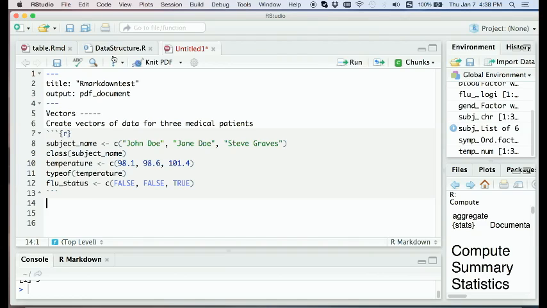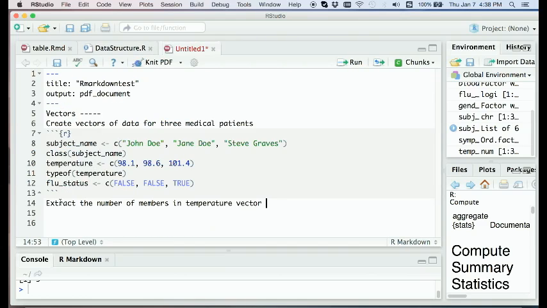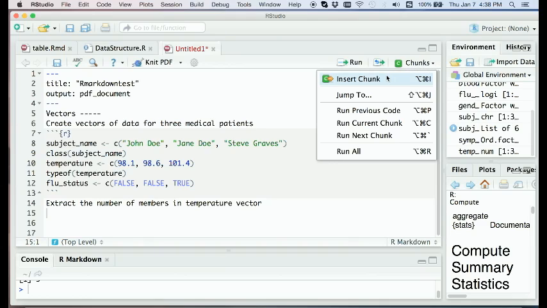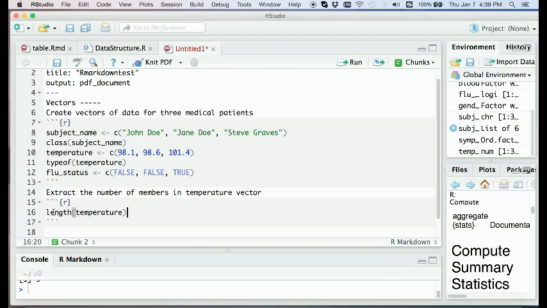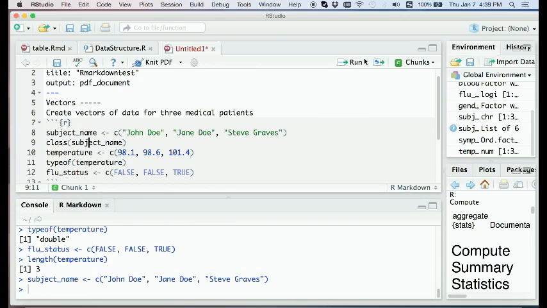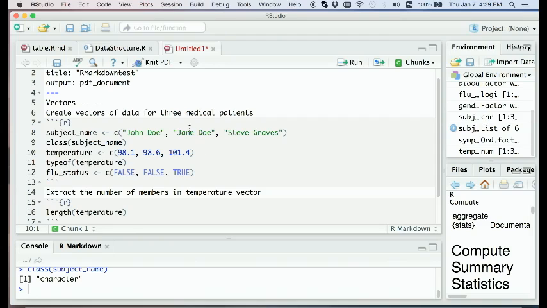So next, let's do another example. So extract the number of members in the temperature vector. And then I will double space and insert another chunk. Inside this chunk, let's output the length of the temperature. So similar to our script, you can run this R command line by line by clicking run. Or you can run this chunk by chunk.